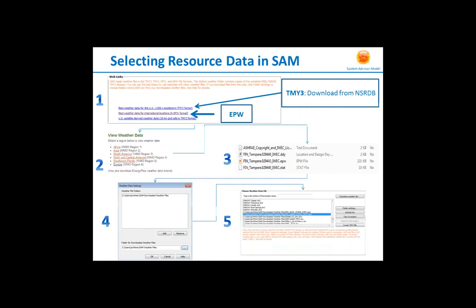Finally, at the bottom of the location and resource page, there are three links. The first link allows you to download a TMY3 file from the National Solar Radiation Database. The second link allows you to download an EPW file, whose subsequent steps are shown here. The last link brings you to the NREL Solar Prospector website, the same data accessed by the Download a Weather File option at the top of the page.